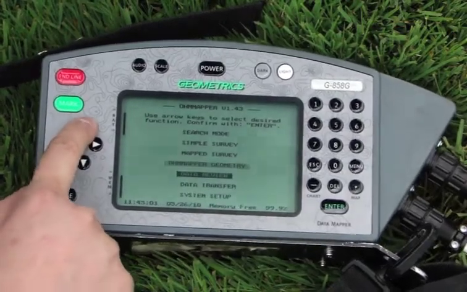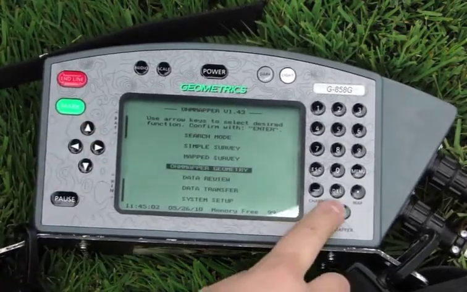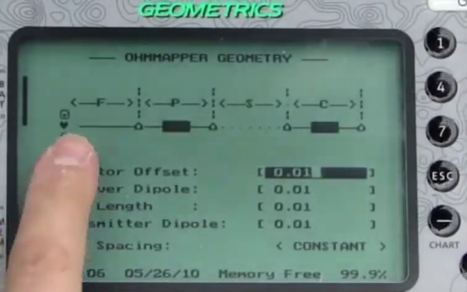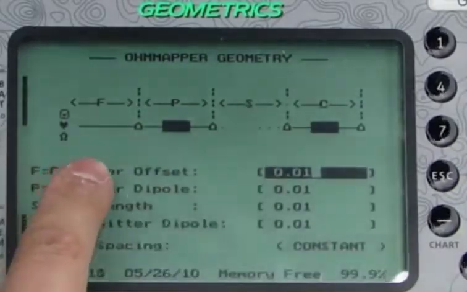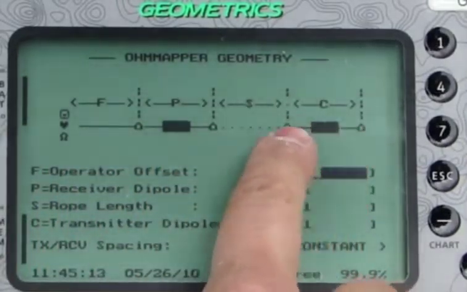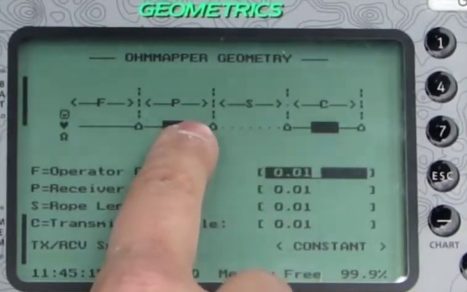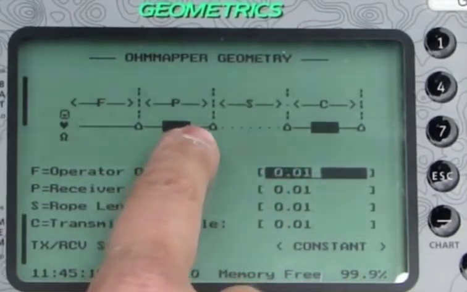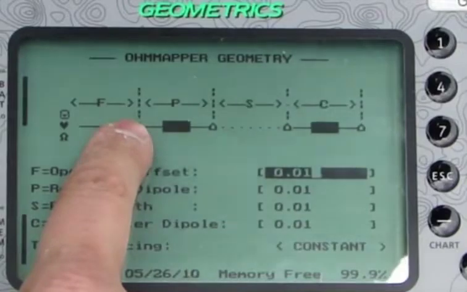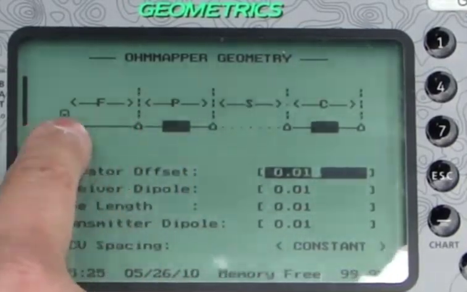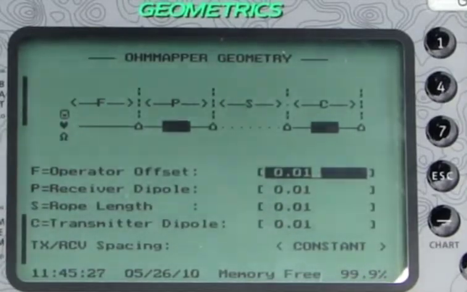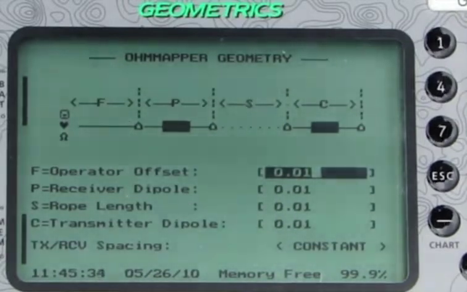So first, we'll look at the OhmMapper Geometry. At the top of the screen there's a simple little ASCII character art where this here is your transmitter, this here is your rope between the transmitter and the receiver, and this here is your first receiver. Then this here, F, is your spacing from your last receiver to your console. It is important to record all these parameters.